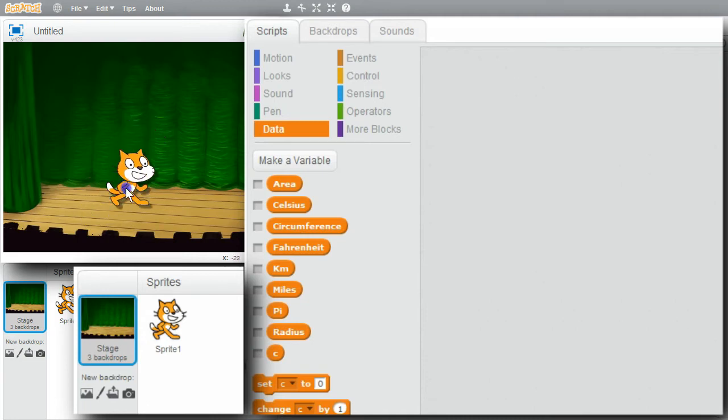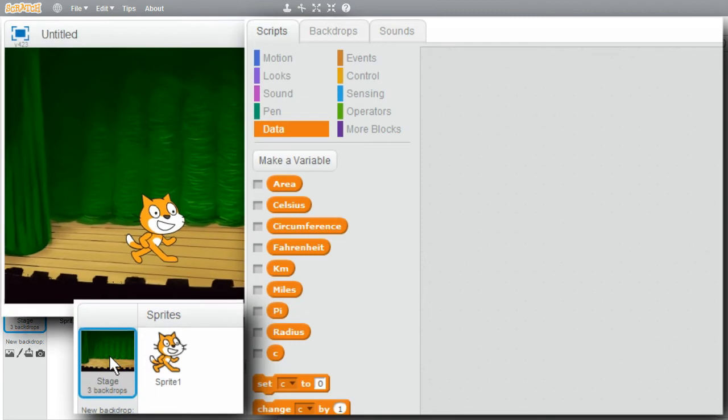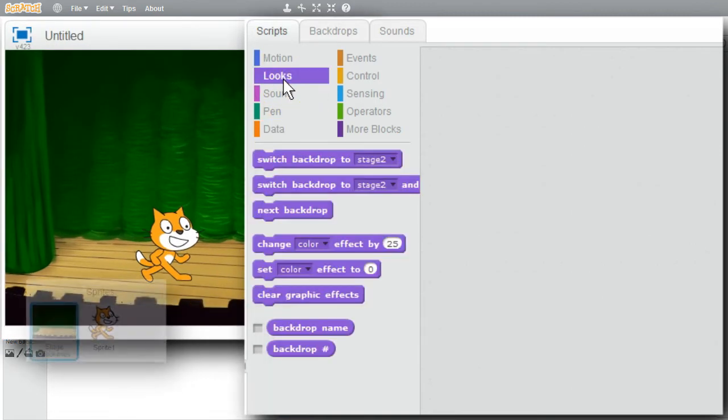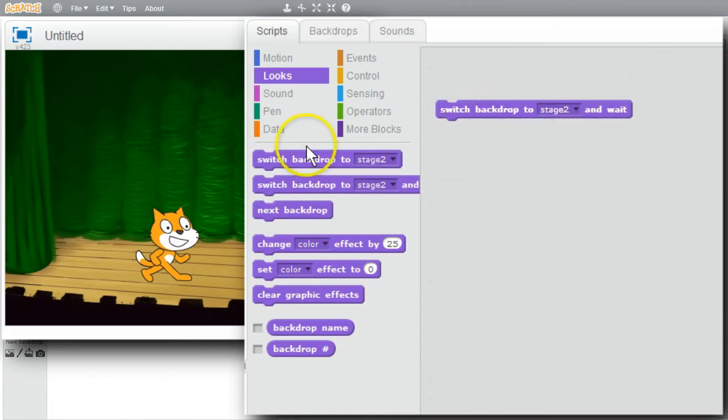I'll bring the cat down onto the stage and reselect the Stages scripts. To switch backdrops, I'll go to Looks. There are fewer looks commands for the stage, but that's understandable since it's not a sprite. I'll select Switch Backdrop and wait. Switch Backdrop will change the backdrop on the stage.